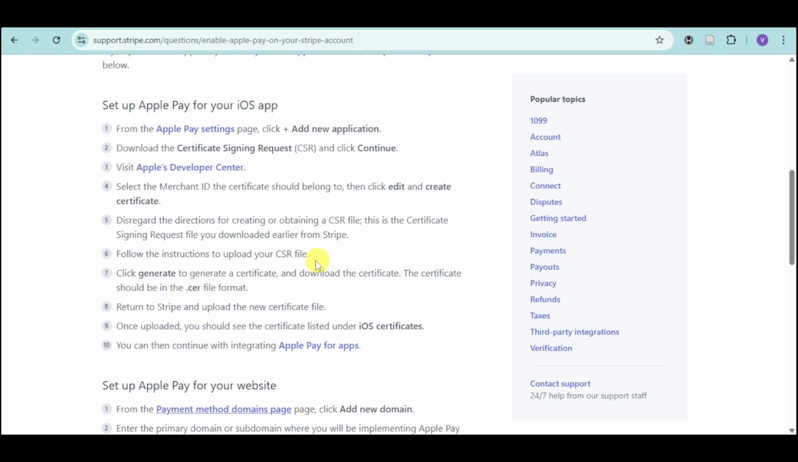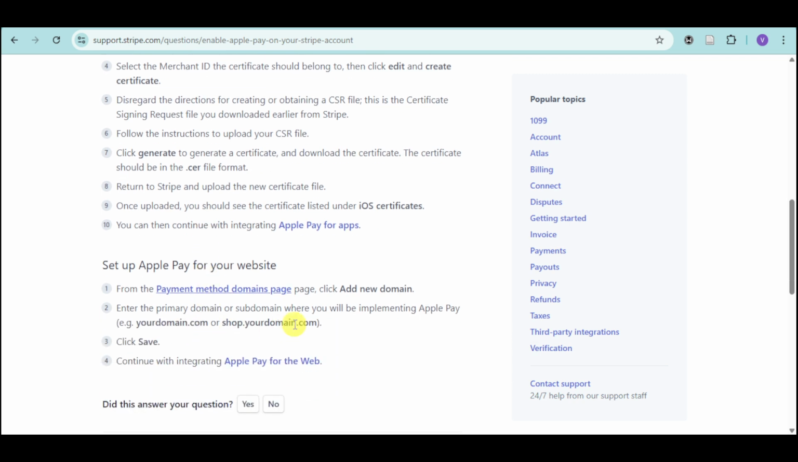Click on Generate, and the certificate should be in CER file format. Return to Stripe and upload the new certificate file, and once uploaded, you should see the certificate listed under iOS certificates, and you can continue with integrating Apple Pay for your application.